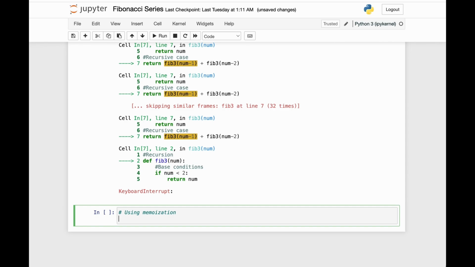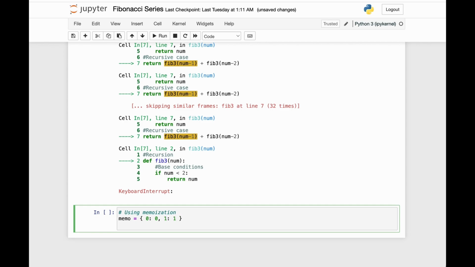Let us try to implement the Fibonacci series using recursion with the help of memoization. Let us first define the memo. Memo is nothing but a dictionary in case of Python. And I'm just going to define the base condition over here. So whenever my function asks for the Fibonacci series at position 0, it will return 0. And if my function asks for the Fibonacci series for 1, it will return 1.